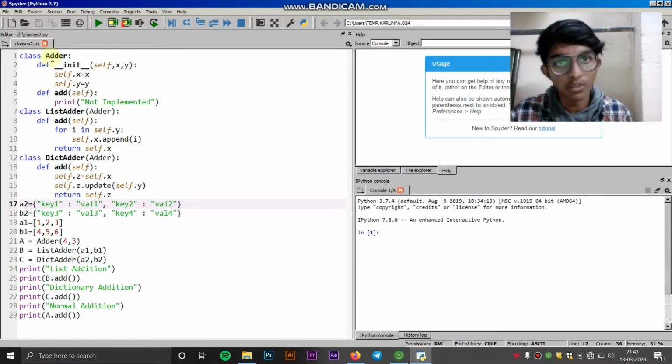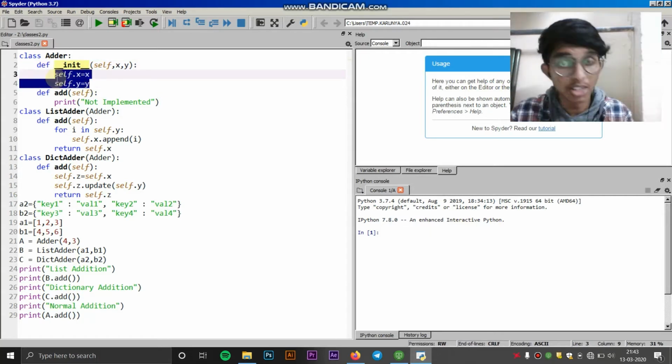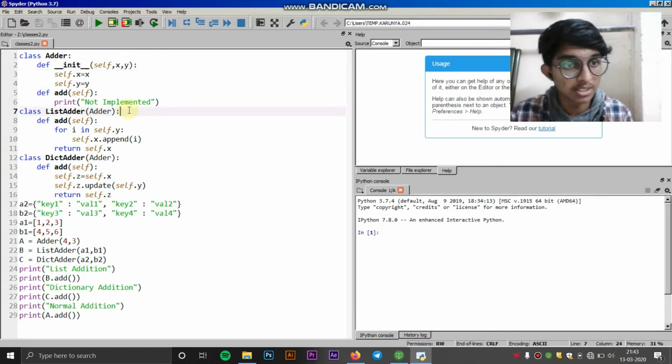So I have defined the class Adder, and after that we are defining the other classes. I have initialized with self and two variables x and y, and I'm assigning those variables to the variables in those classes. And there is a method called add for Adder. If you just call the Adder function directly, without inheriting it into another class, it is going to return that it has no function to be performed.